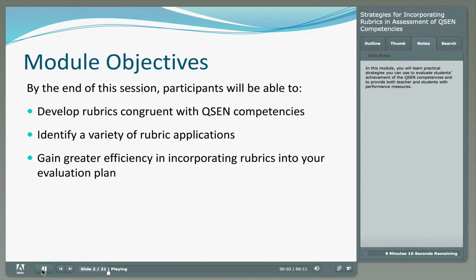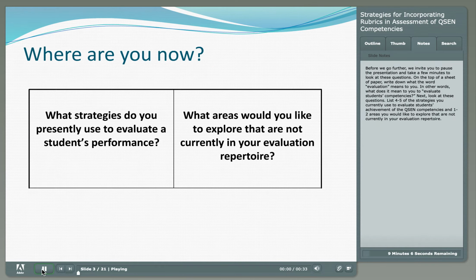In this module, you will learn practical strategies you can use to evaluate students' achievement of the QSEN competencies and to provide both teacher and students with performance measures.